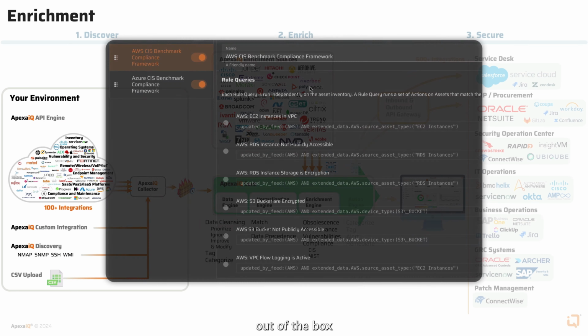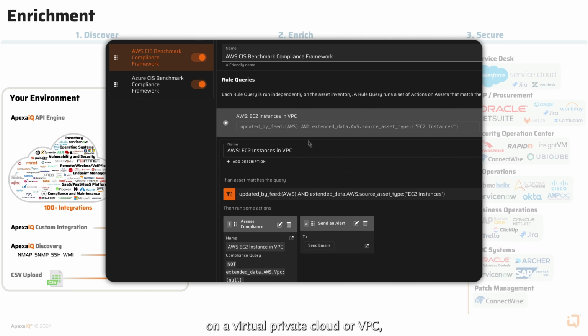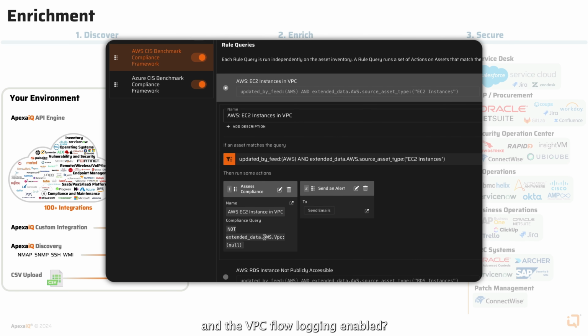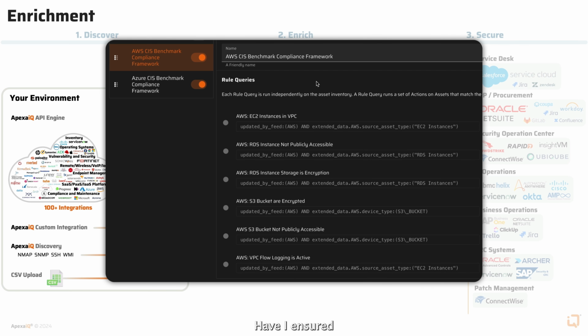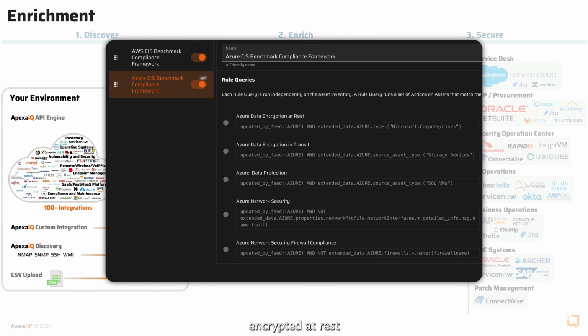Here's an ApexaiQ out-of-the-box example of CIS compliance for AWS. Are all my EC2 instances on a virtual private cloud or VPC and the VPC flow logging enabled? Have I ensured my RDS instances are not publicly accessible and that my AWS storage is encrypted? Are my S3 buckets encrypted and not publicly accessible? And if not, send an alert on it. We also have it out of the box for Azure. Is my Azure data encrypted at rest and in transit? And is my Azure network security firewall set up?